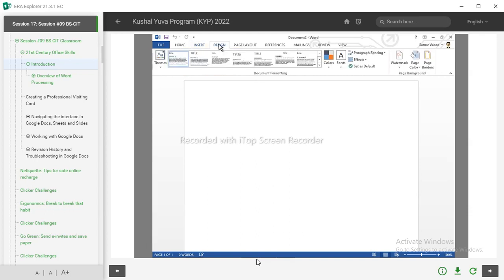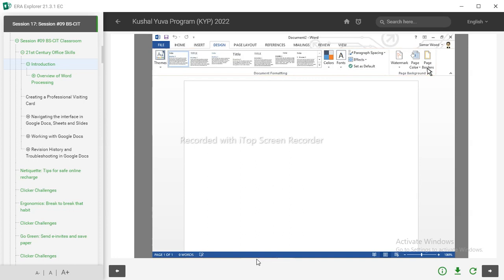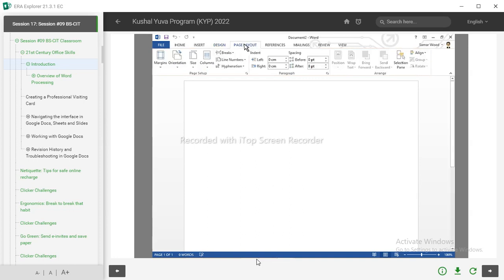Design. The Design tab has design features like themes, backgrounds, colors, and borders that you can apply to the whole document. Page Layout. The Page Layout tab lets you control the look and feel of your document by specifying things like page size, orientation, and margins.